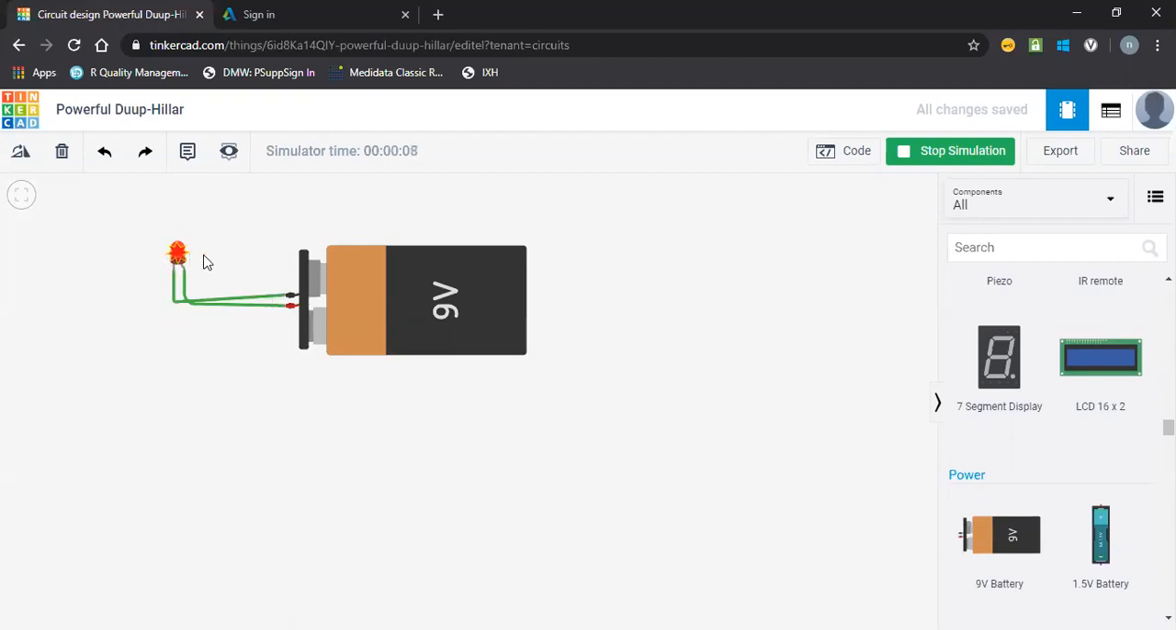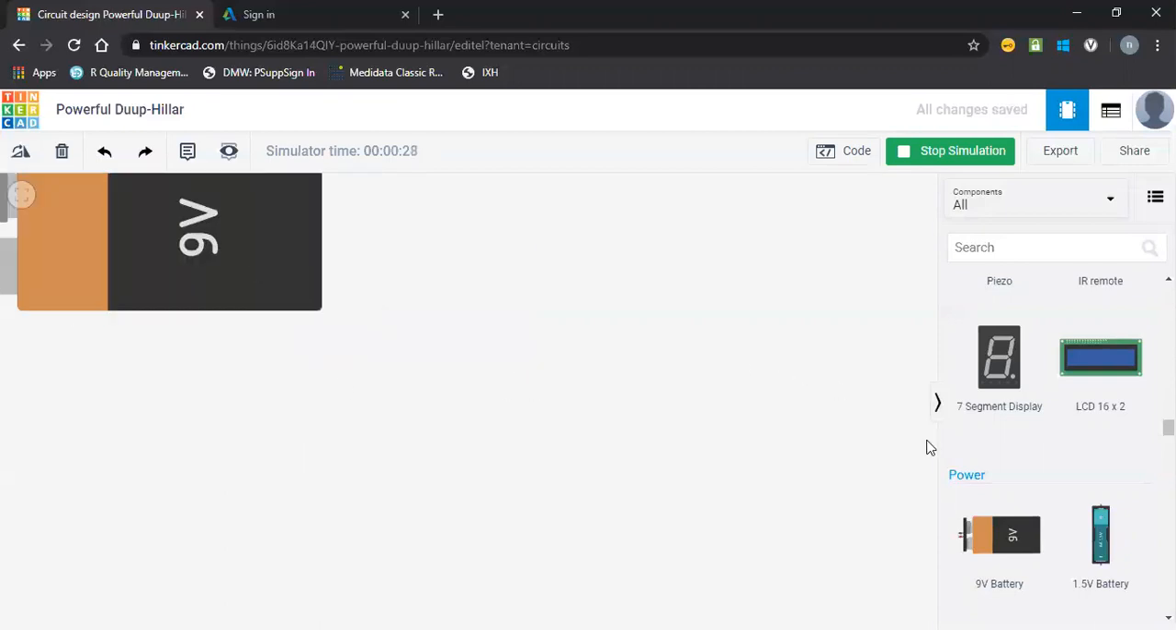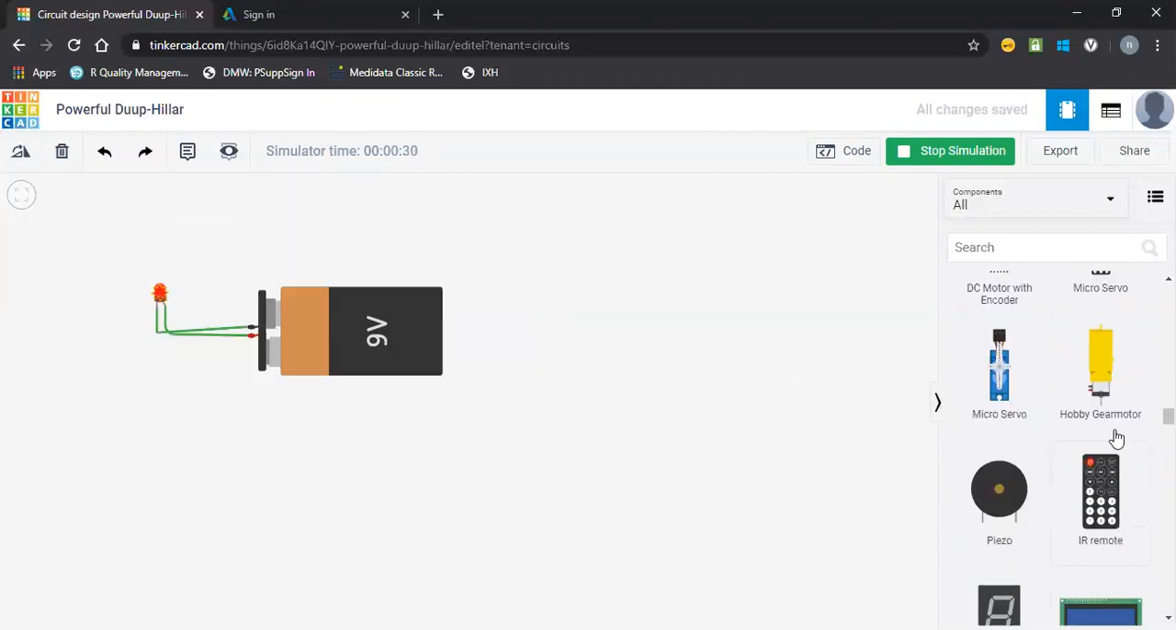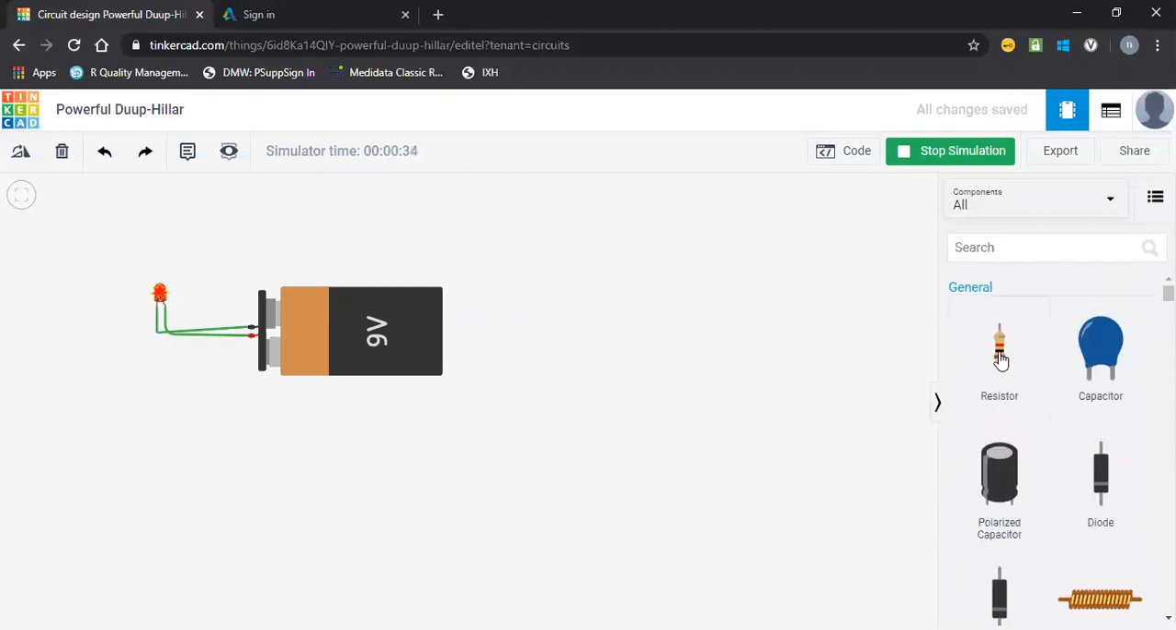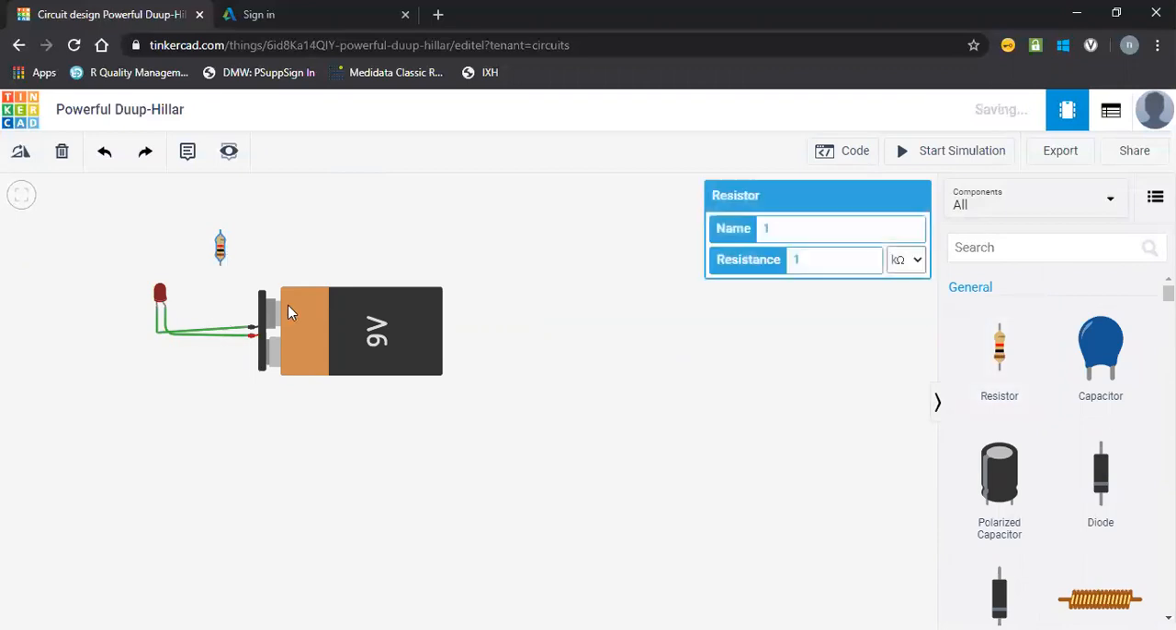Here we can observe it burns out. There's a burst in the LED. Why it got burst is because here we sent too much current, so it got burned. To limit the flow of current, we can add some component. That is nothing but the resistor. Why? Because it limits the flow of the current. So I'll be adding a resistor.